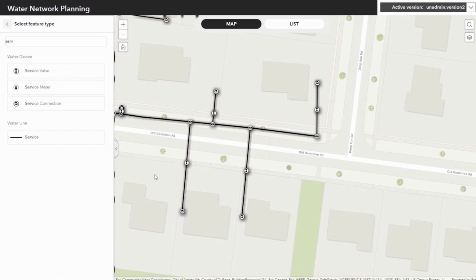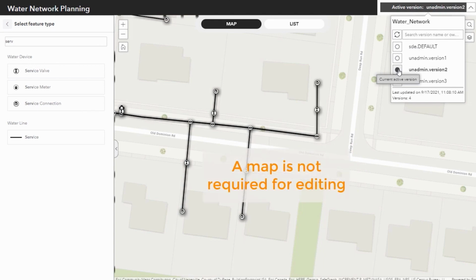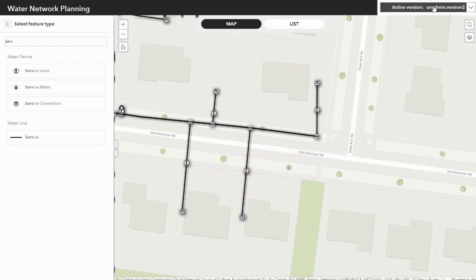Since I made these edits in a version, if I switch back to the default version, they will disappear until a desktop user reconciles and posts the changes. So now this was a map-focused workflow, but the edit widget does not require a map to perform editing. I could make edits to features or records from other widgets.